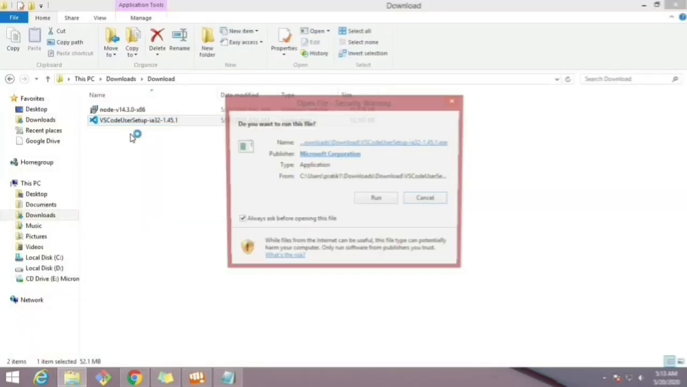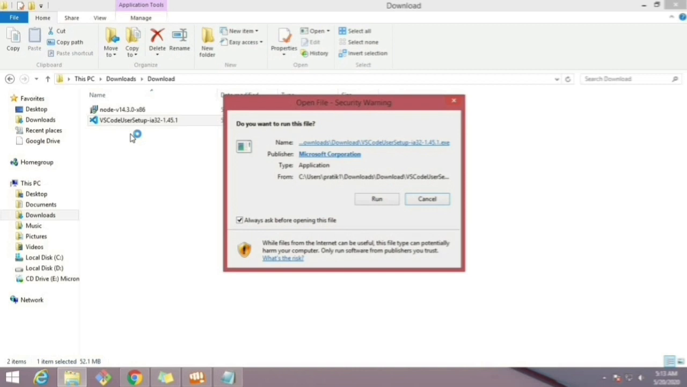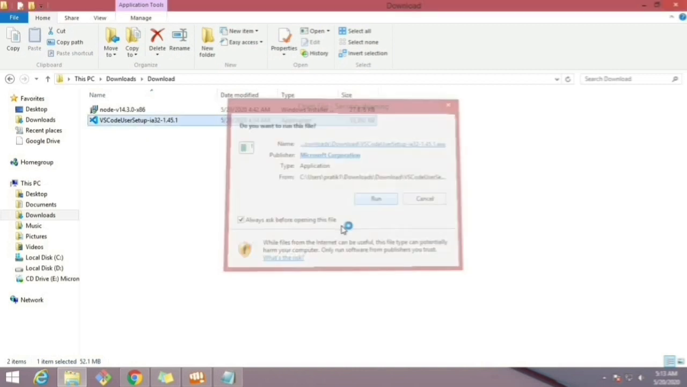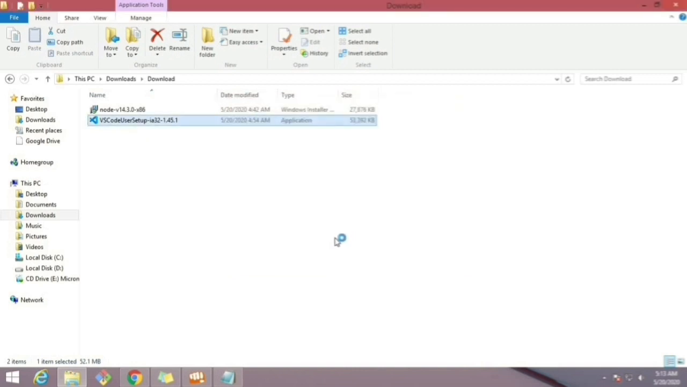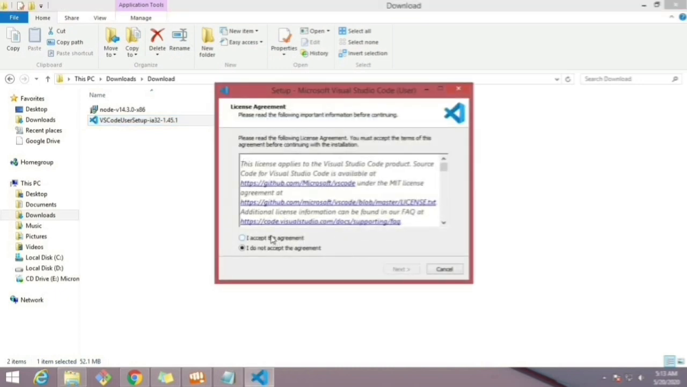Now you can see Visual Studio Code, which I had already downloaded, and I double click here and you can see the pop-up. I clicked on the run button. One window will appear. It may take 10 to 15 seconds. Here you can see the pop-up, and I will click on accept.